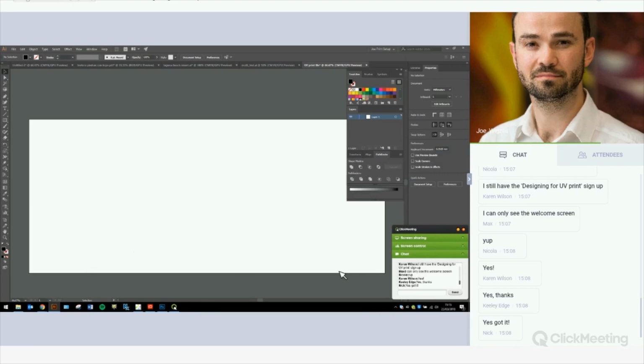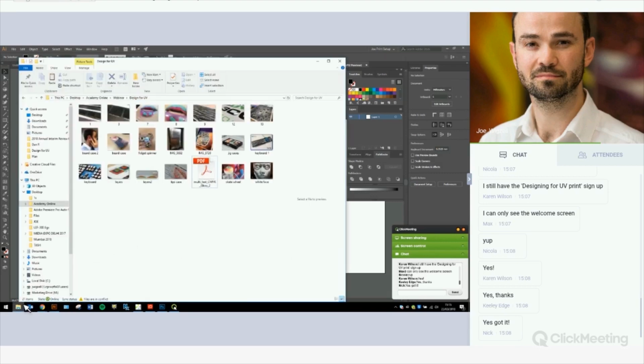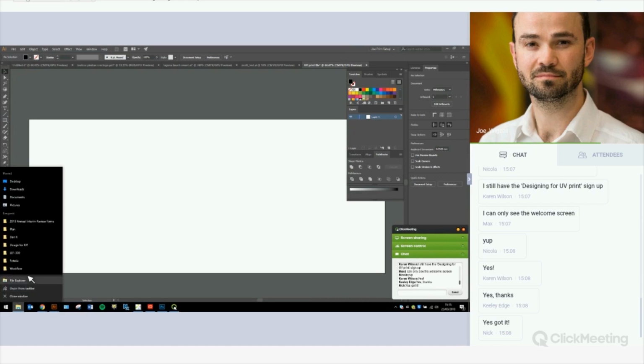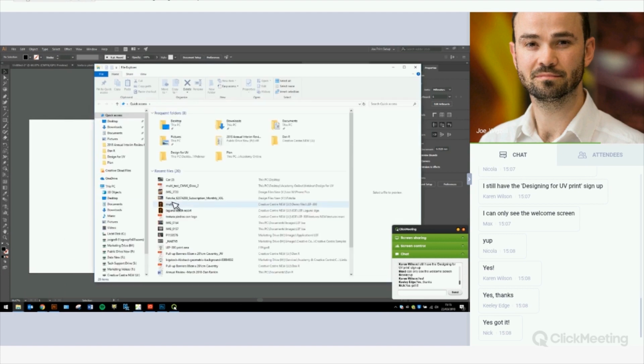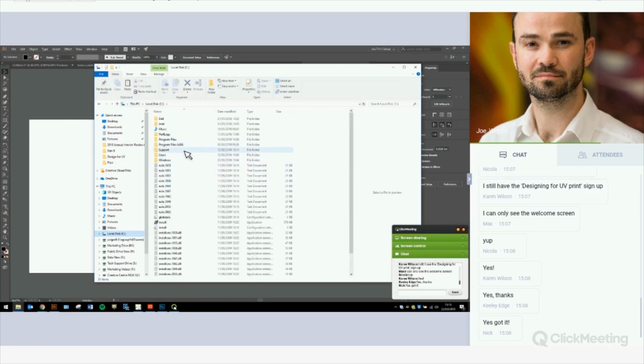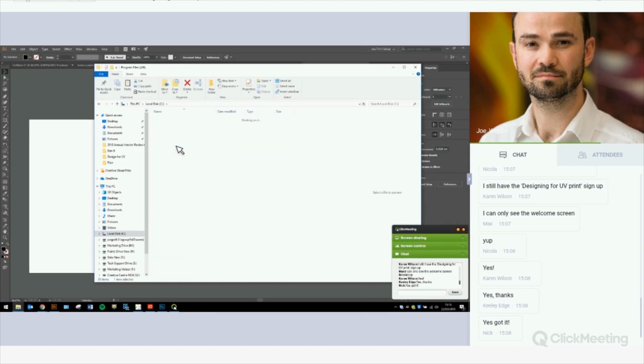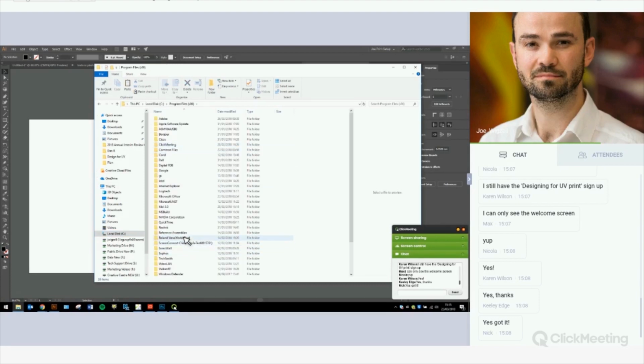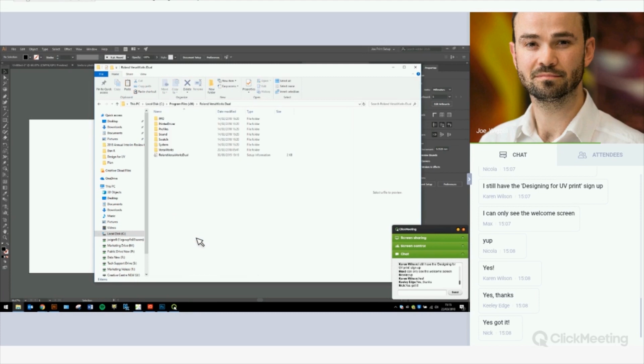So all you would need to do is go to the computer on which you have VersaWorks installed and open up a Finder Explorer window. Now, if I go to my local disk C drive, and go into Program Files x86, you can see here Roland VersaWorks Dual. So I've got the program files that were installed when I installed VersaWorks Dual.